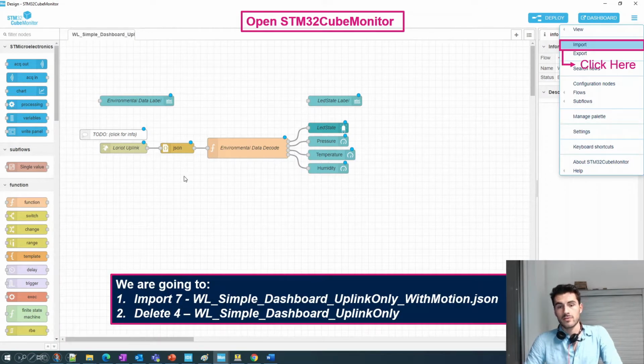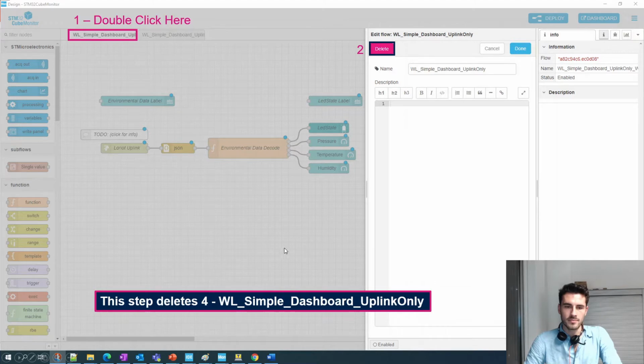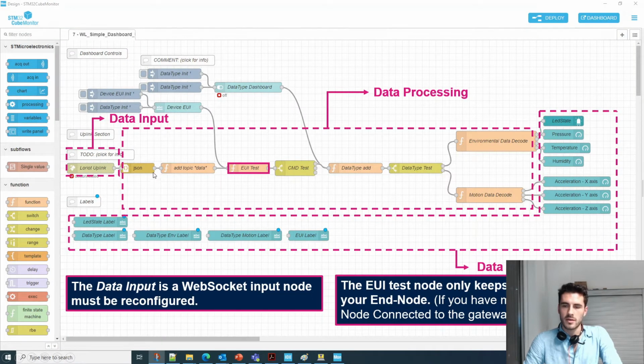And then we will have to modify our dashboard. You only have to open the dashboard I'm providing, so it's fairly easy. We're going to import the dashboard and delete the previous one. This is a quick explanation of what's new in the dashboard. There is a data input, there is data processing, and all these blue things are everything that's being displayed on the dashboard. So all the inputs and outputs.